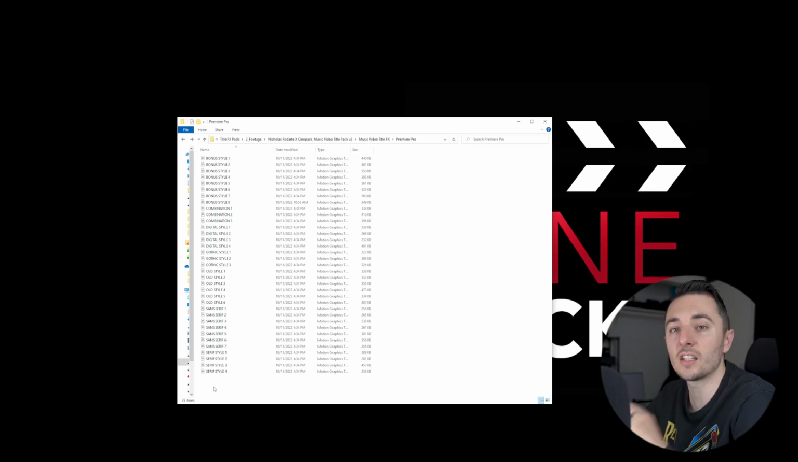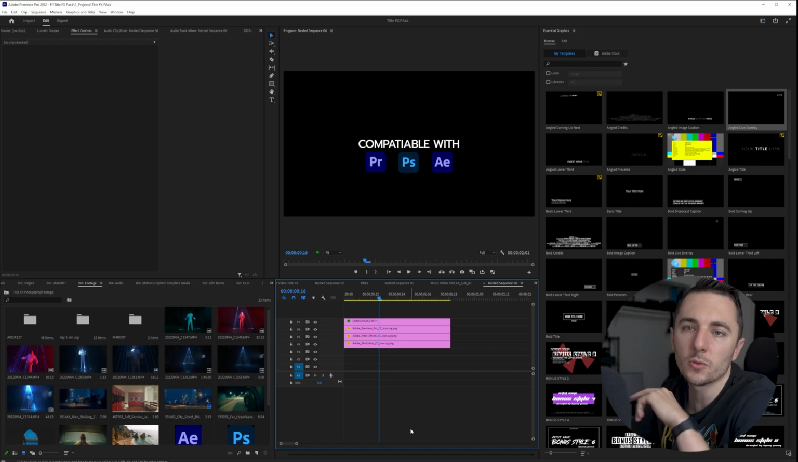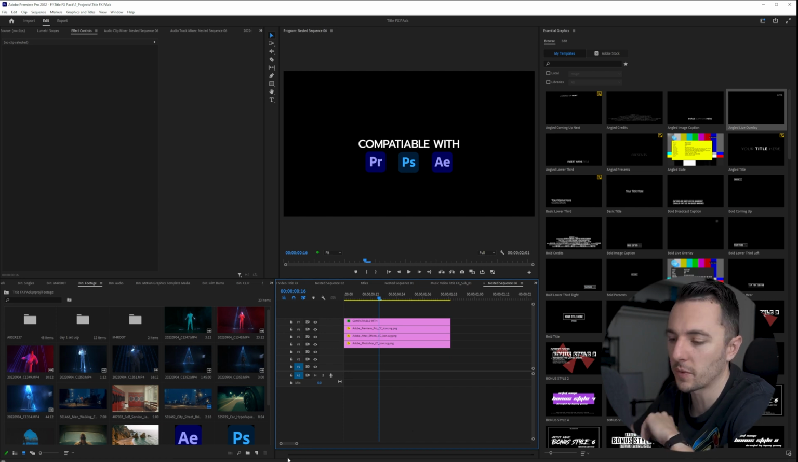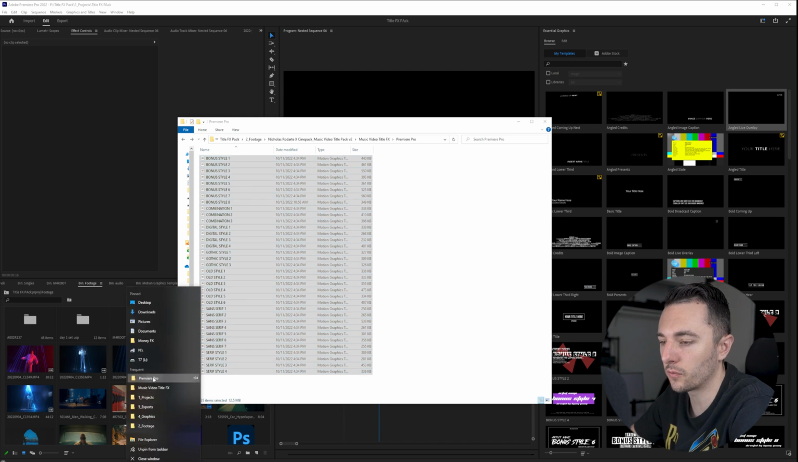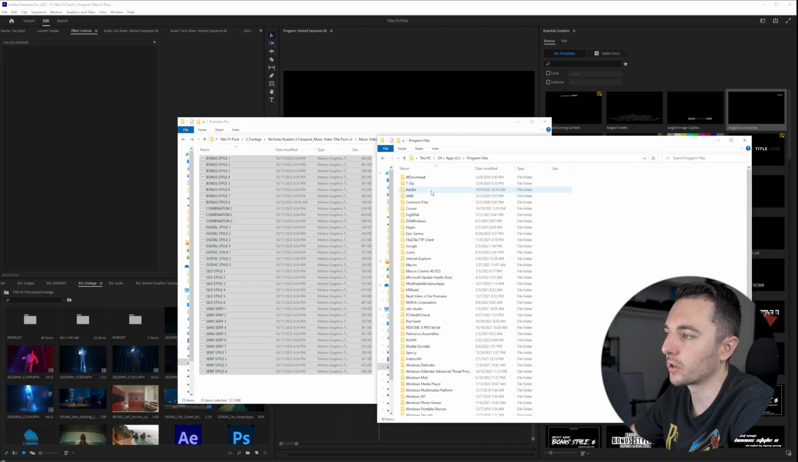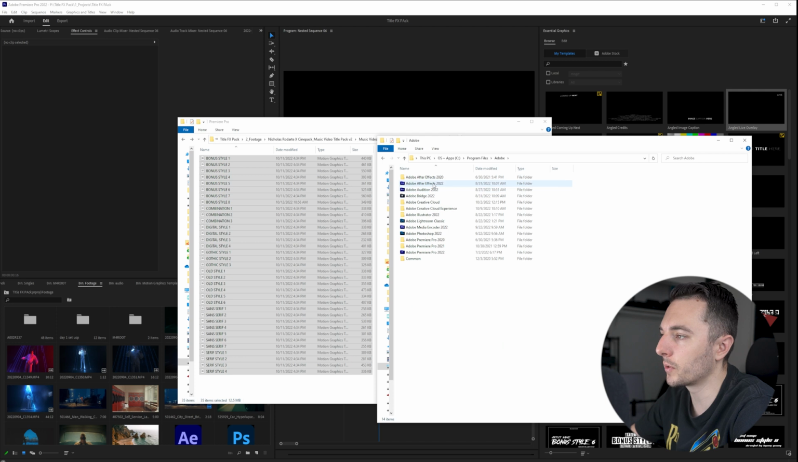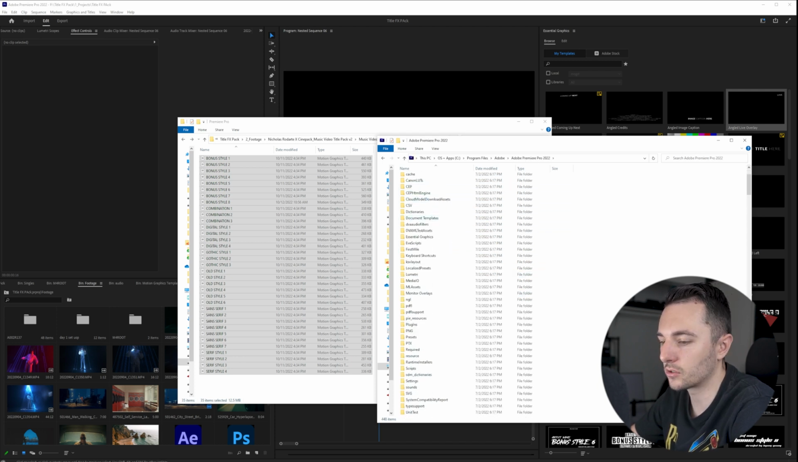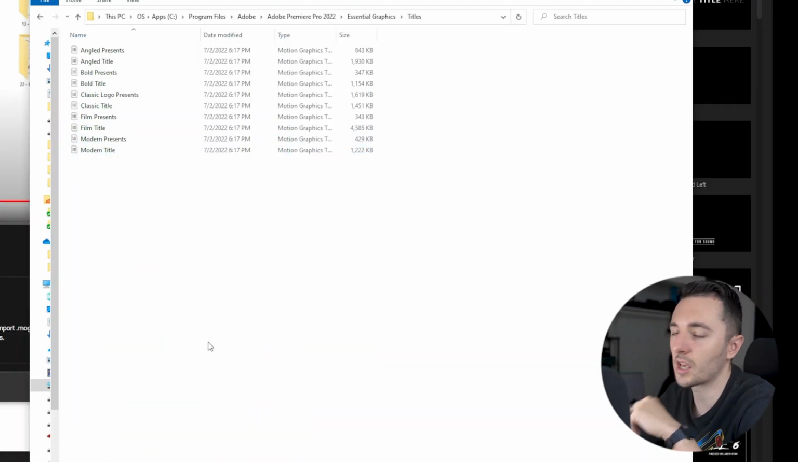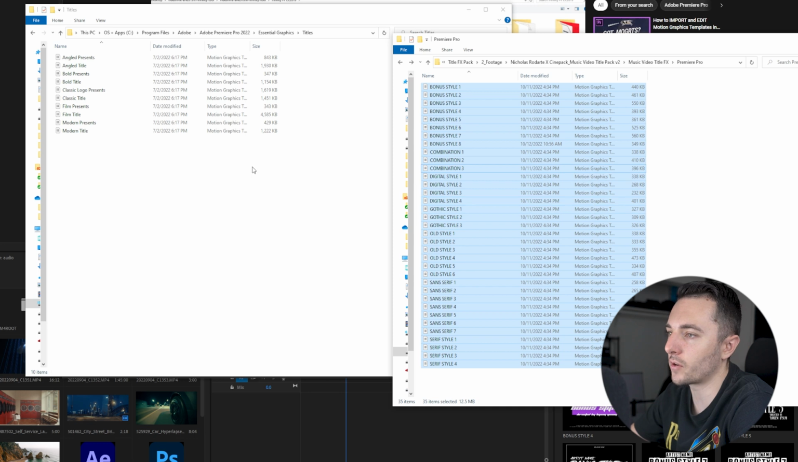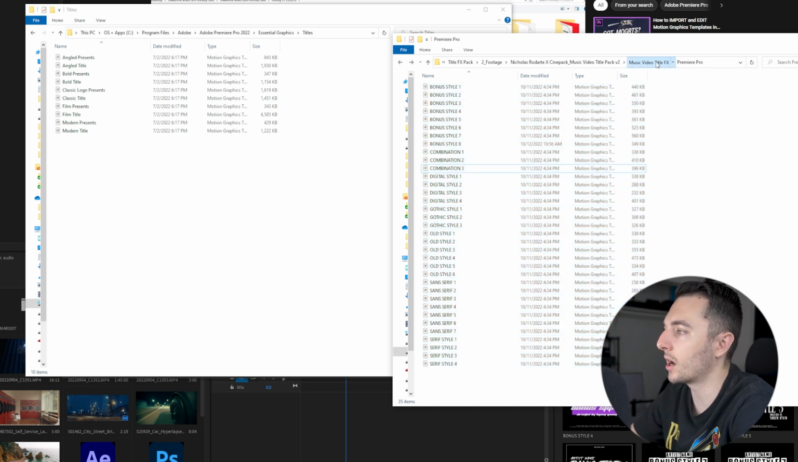So as you can see, these are all the Mogart files. There's pretty much two ways to do this. I'm gonna show you both and you can pick which one works best for you. First way is we're gonna open up a new file explorer, and go to Program Files. We're gonna go to Adobe, then Adobe Premiere Pro, then Essential Graphics, and then Titles. And you could select all these Mogarts and drag them directly into Titles, which totally works. That can work for you.